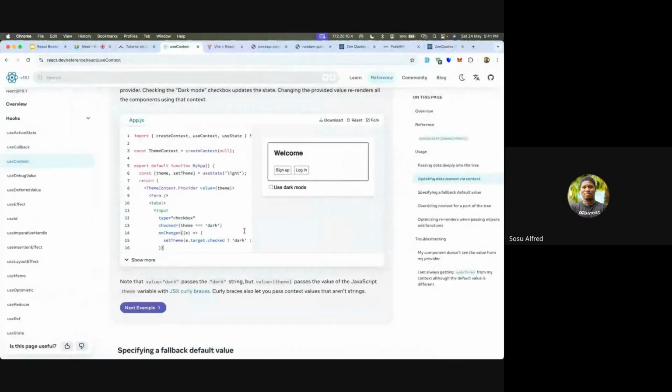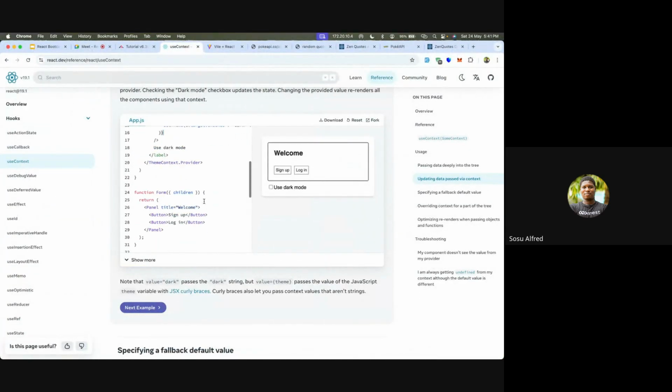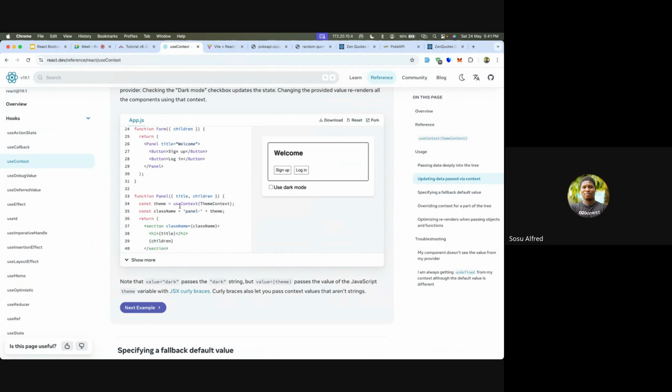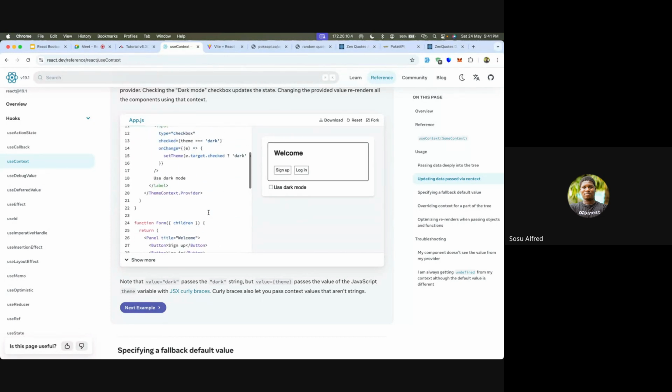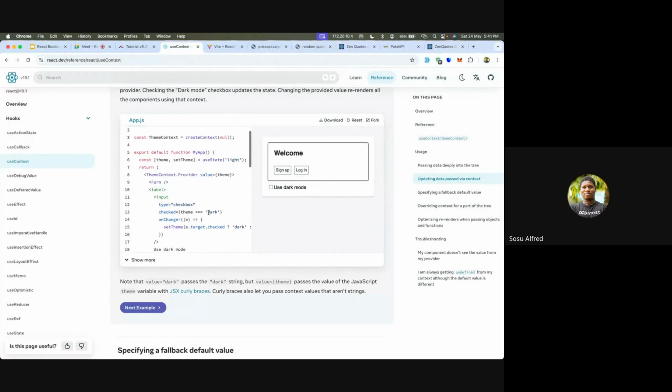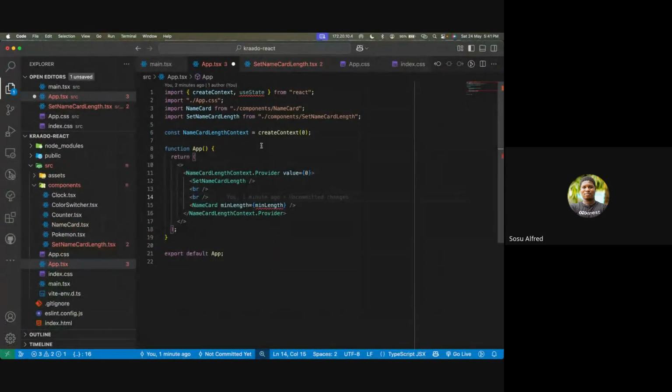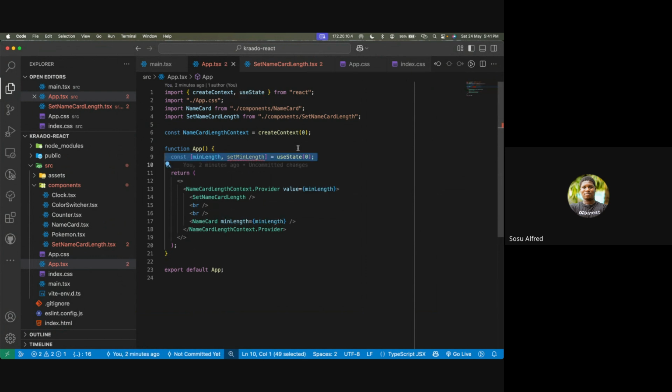Okay. Then I can use the context. I see that there's a way for me to use this context over here in that particular component. This is quite tricky. I'm still not too conversant on how to go about this, but let's see.